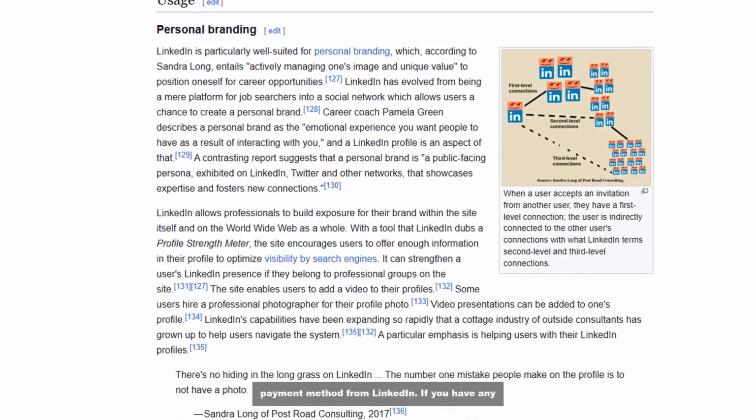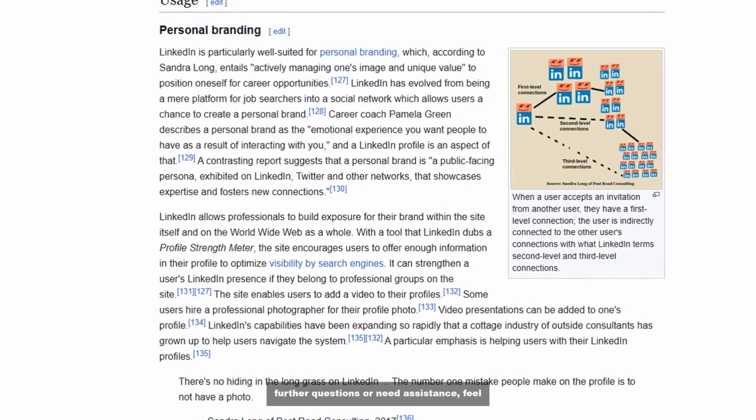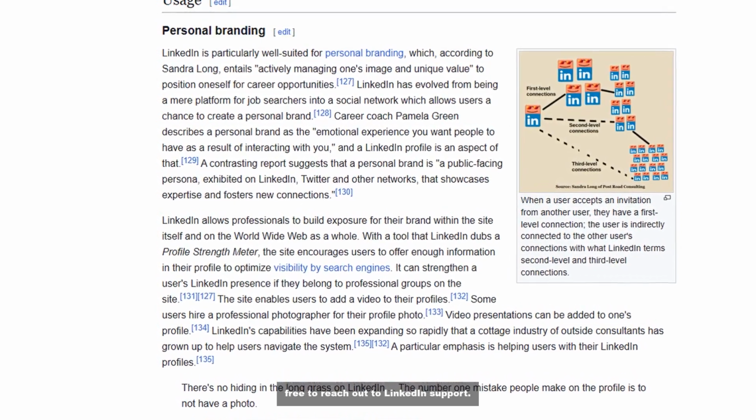Now you have successfully removed your payment method from LinkedIn. If you have any further questions or need assistance, feel free to reach out to LinkedIn support.